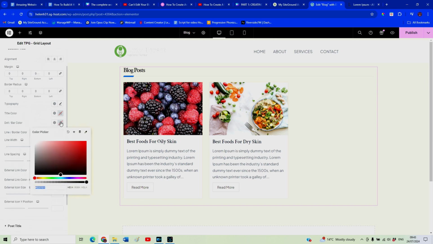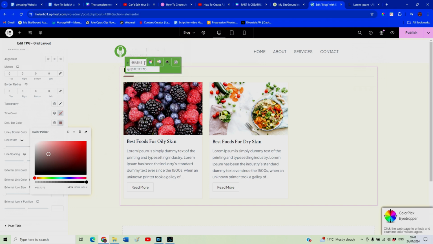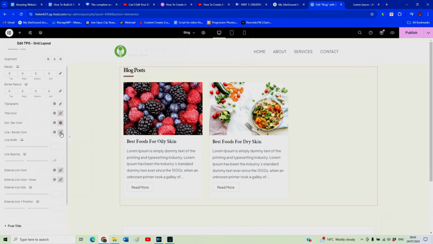Let's see if we can change the bar color. Yeah, that changes our bar color. So what we can do if we want to have the same color as our blog post here, we can go and use our color picker, quickly and easily grab our color, grab the hex code for that, and pop that in to here.